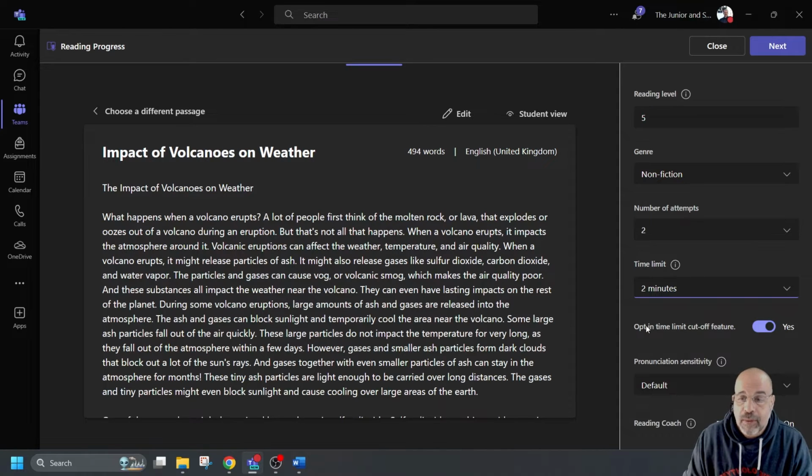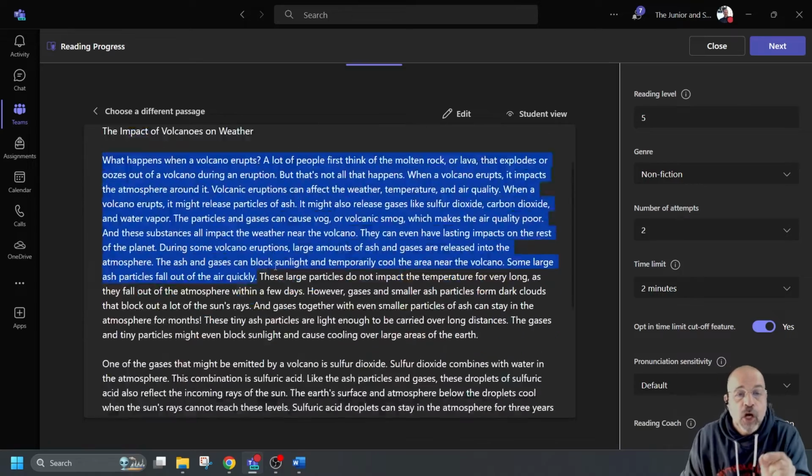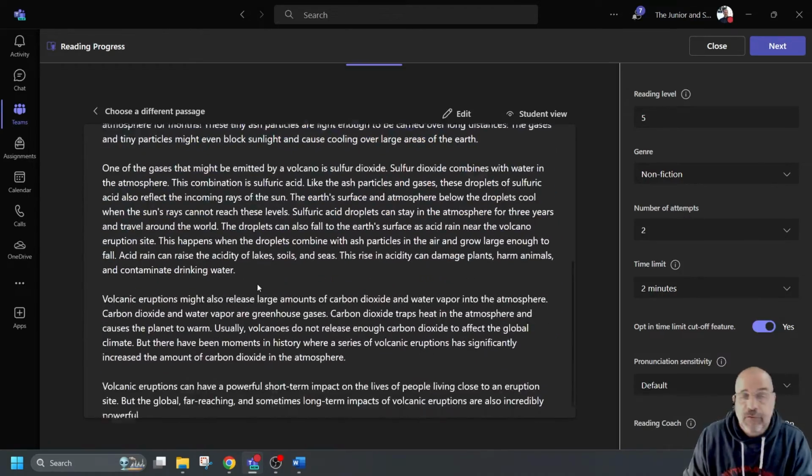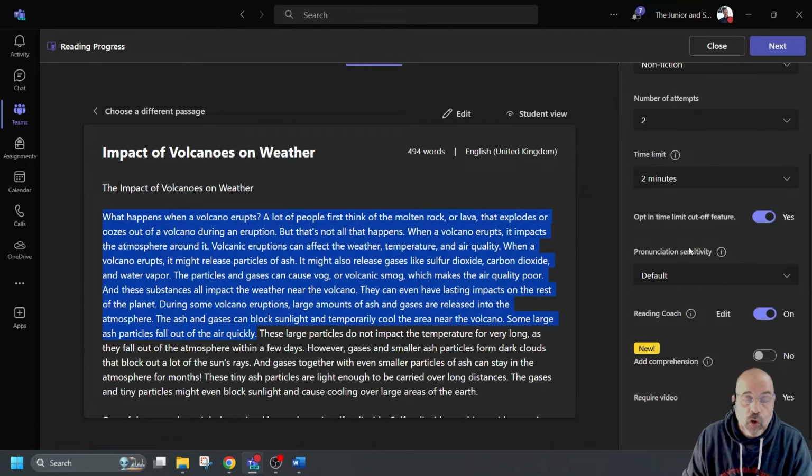And we're going to get this here as well. As soon as we put the time limit, we get the opt-in time limit cutoff feature. What that would do is this. Let's say a student in those 2 minutes only manages to read up to this point here. It will allow the student to read the rest of the passage, but the analytics of the AI tools built into reading progress will only analyze and give feedback and data on reading accuracy and fluency only on what they read in those first 2 minutes, not on the entire document. So if they read the whole document in 2 minutes, that's fine. So you can choose this or not. That's entirely up to you.